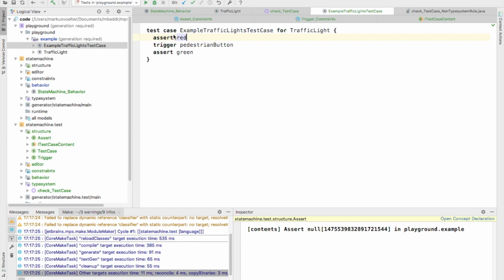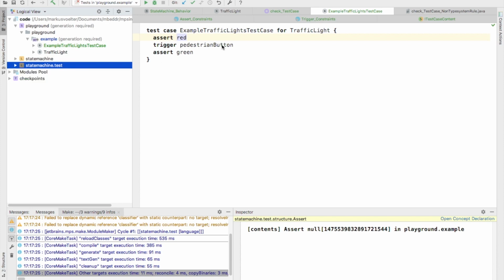All right, so that's it for this one. In the next story here, we're going to build a generator.